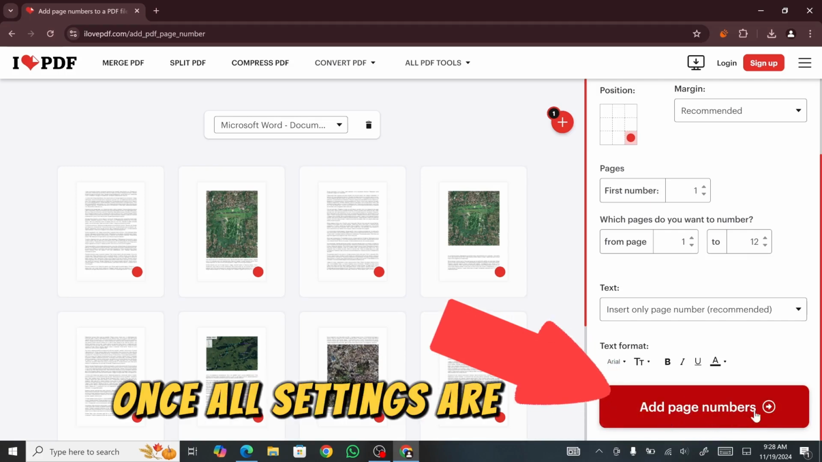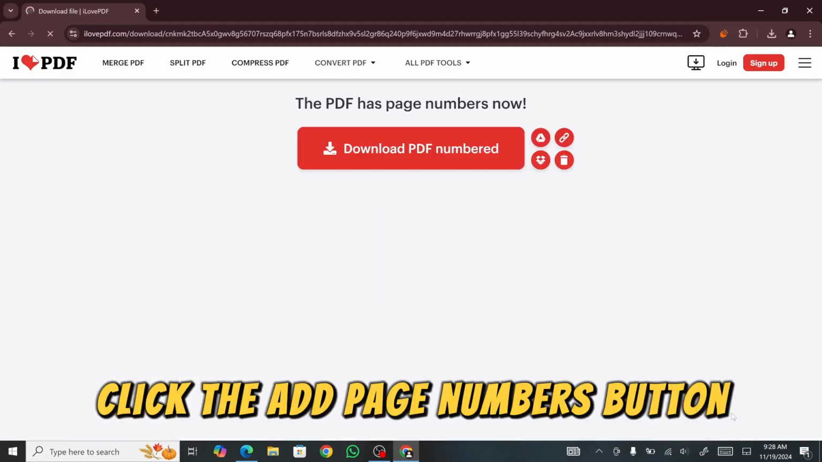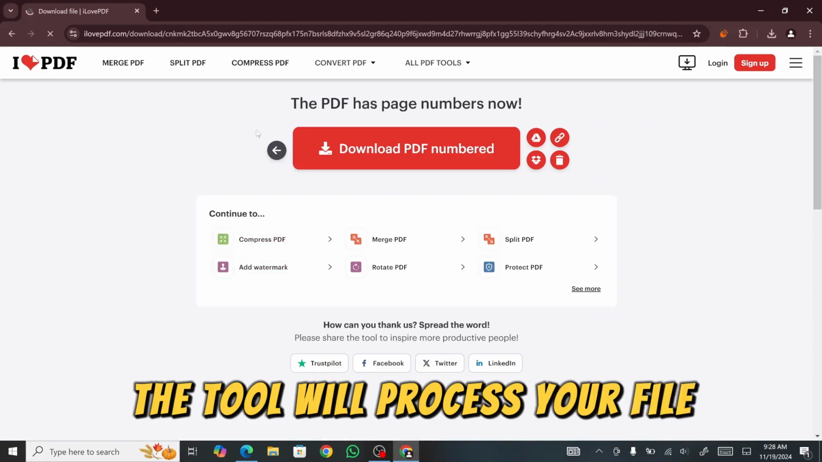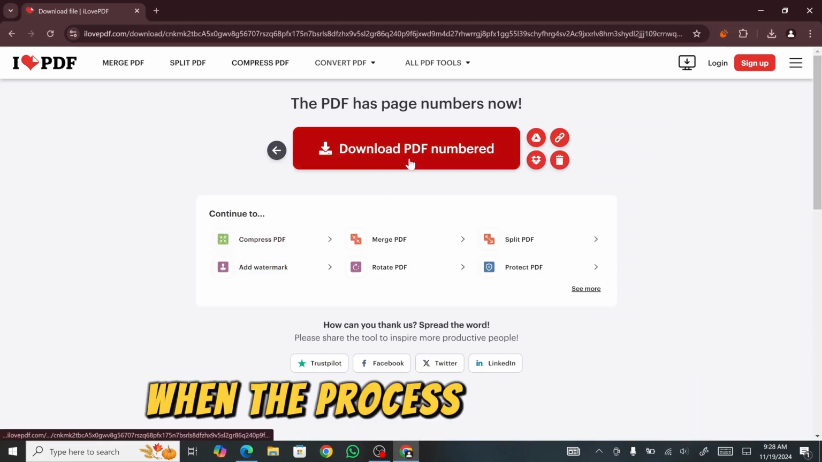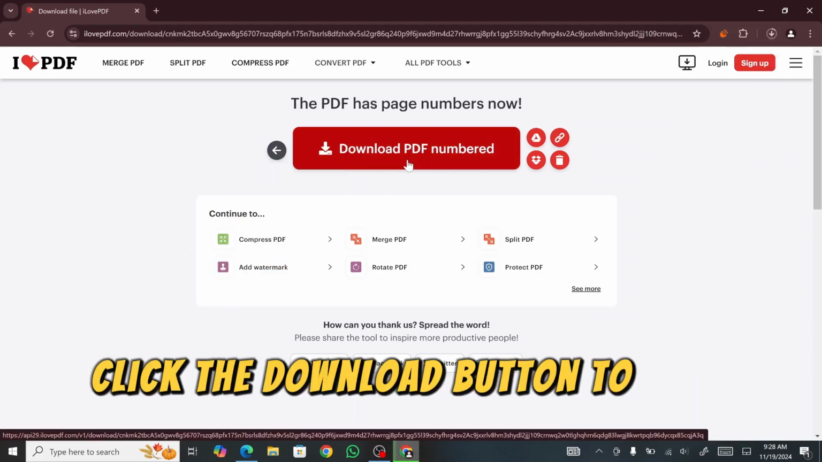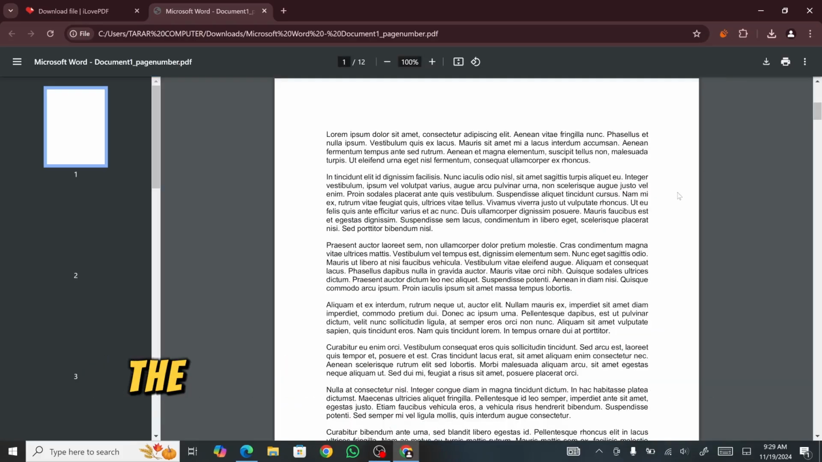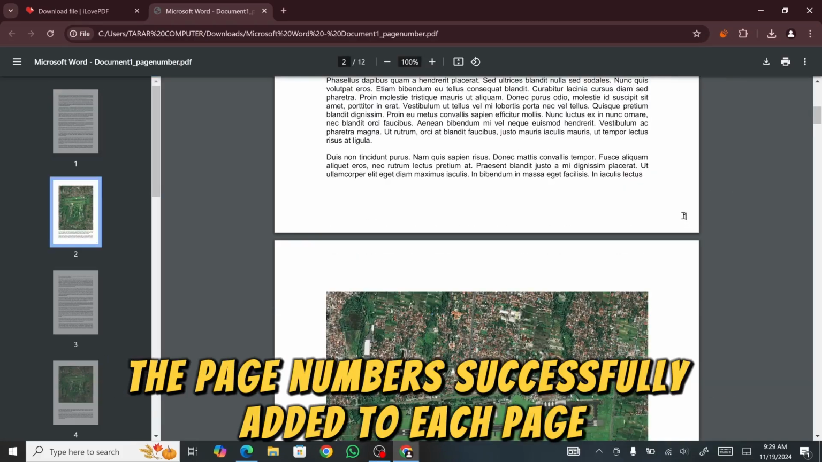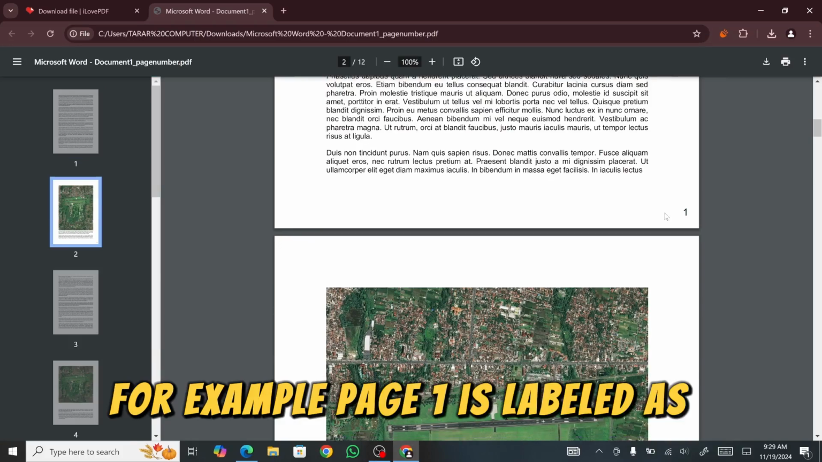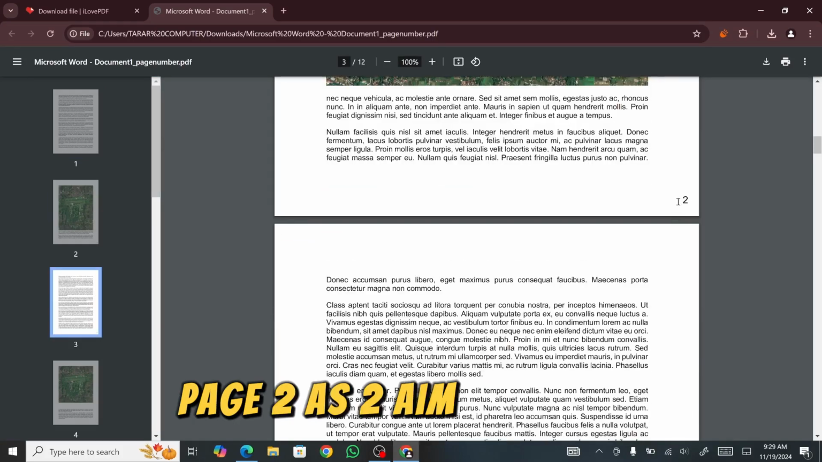Once all settings are configured, click the Add Page Numbers button. The tool will process your file and prepare it for download. When the process is complete, click the Download button to save the updated PDF. Open the downloaded file and you'll see the page numbers successfully added to each page. For example, page 1 is labeled as 1, page 2 as 2, and so on.